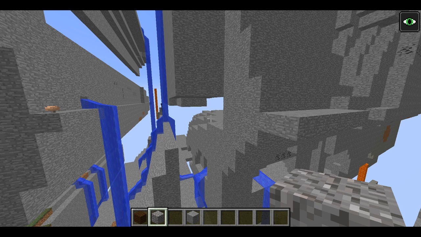Look at that. It's all crazy, and it all falls. And one thing I've noticed, sometimes the gravel seems to fall slower. I don't know if that's just because of lag or a glitch with the FarLands or what. Sometimes it seems to fall slower.